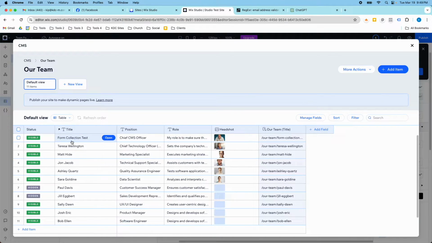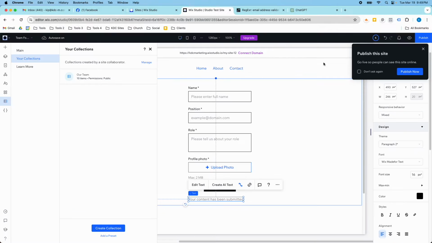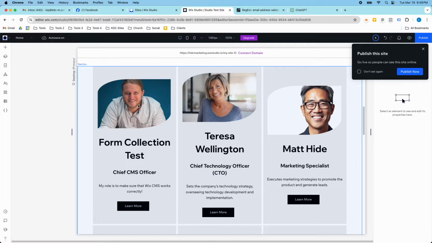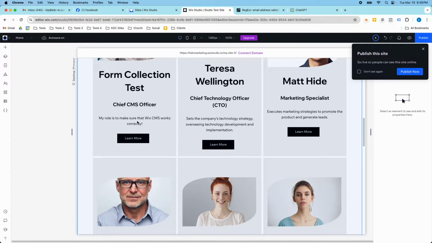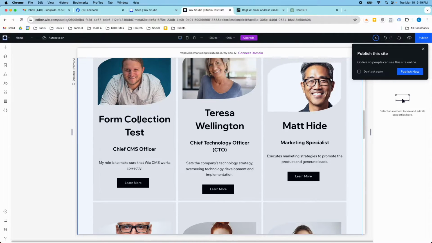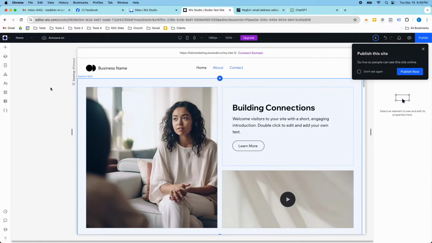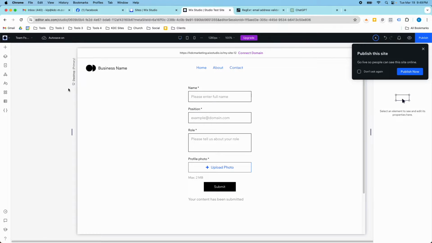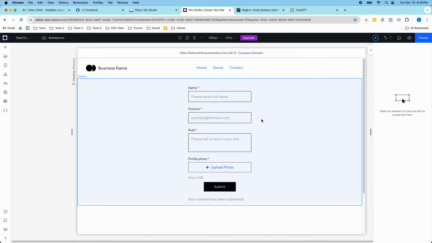The form collection test is the name, the CMS officer, Chief CMS Officer, and then the role, and then the headshot. And so if we go back to our home page, we should see that this populated for us dynamically, and it worked. So here is that one we just submitted now, and it worked the first try, which is great. And so let's go back to our page, and so we can break this down a little bit. So if we go back to the team form, we can then kind of mess with this a little more.